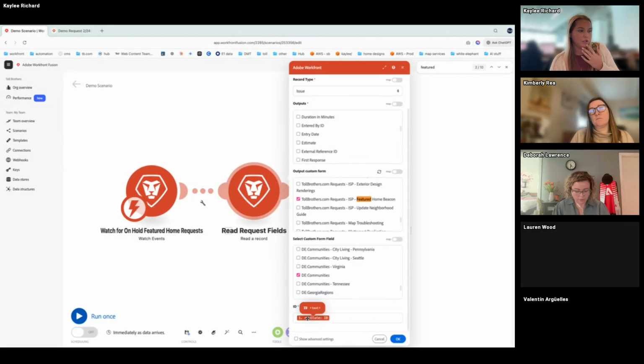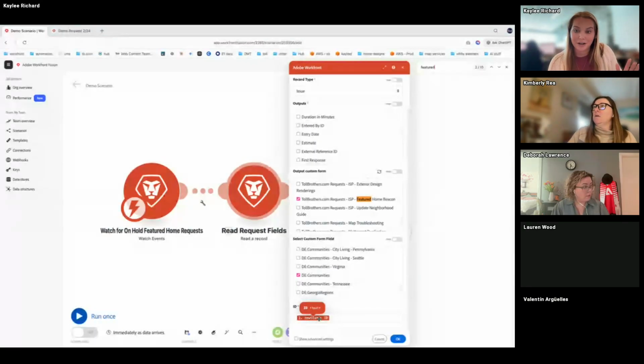And then lastly, we just want it to be running off of the new state ID. That's going to be the issue that it grabbed from that first module. You can see when you hover over it, it actually flashes what module it's pulling that information from, which, once you start building really large scenarios, is a really helpful feature to know exactly what's connected to what.